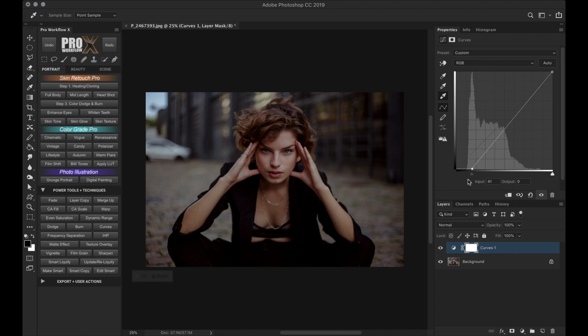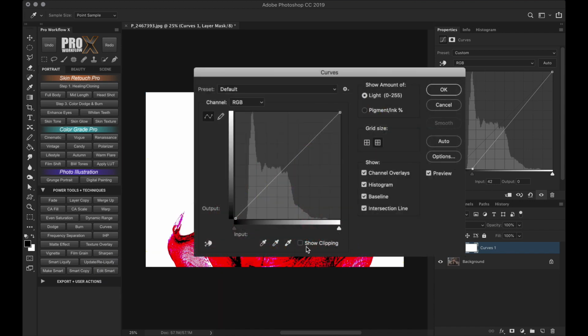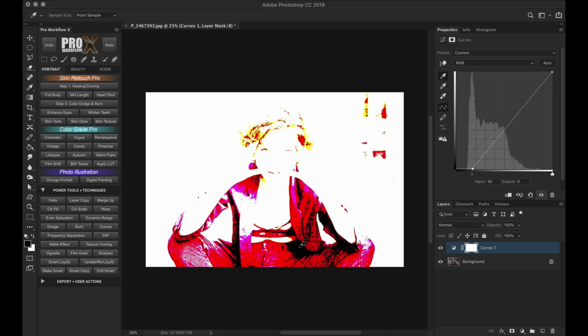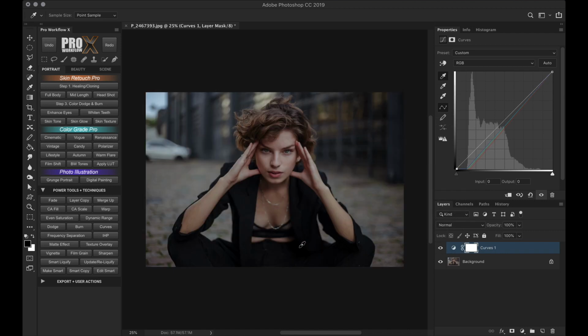One way is to keep holding the Alt or Option key and go into your image with the black point eyedropper tool to make the preview appear. Or if Curves has the option to show clipping, simply check it and now click on the black point. If you're thinking that since I already set the black point via the slider, why am I doing it again with the eyedropper? Well, I'll answer this right after we set the white point the same way.